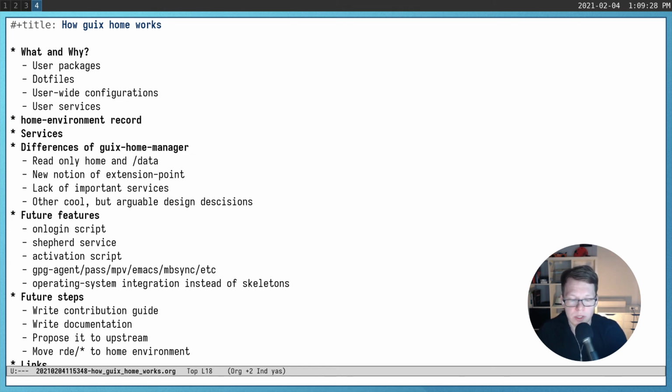Also, the activation script. I'm not sure yet how to implement linking from the home environment build result to your home folder. Probably it will be done by an activation script or maybe some other mechanism, but let's call it an activation script for now, and later we will decide how to implement it better.